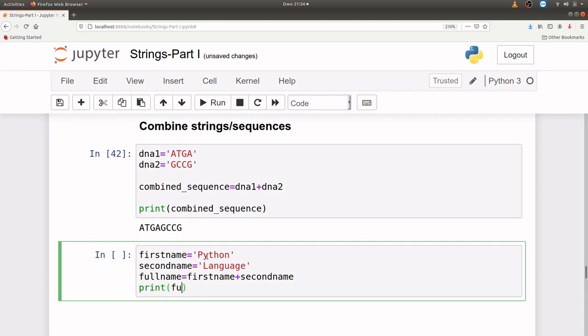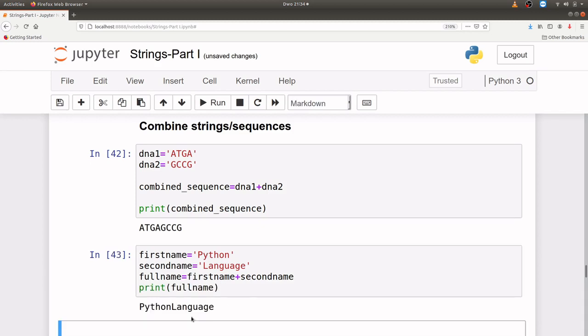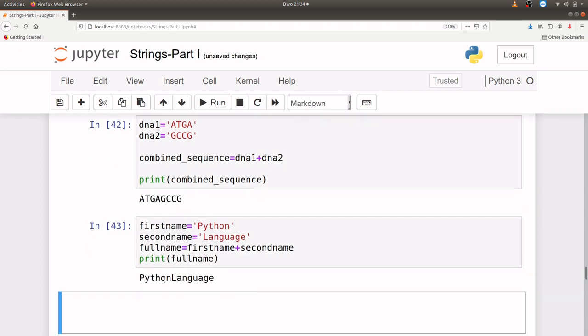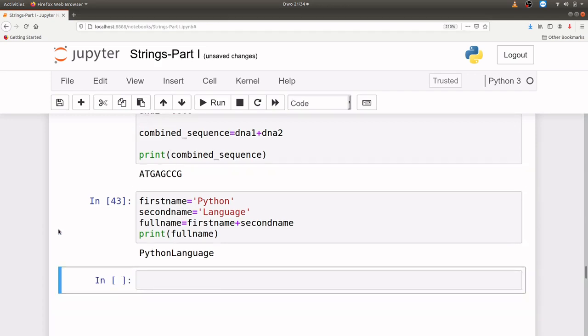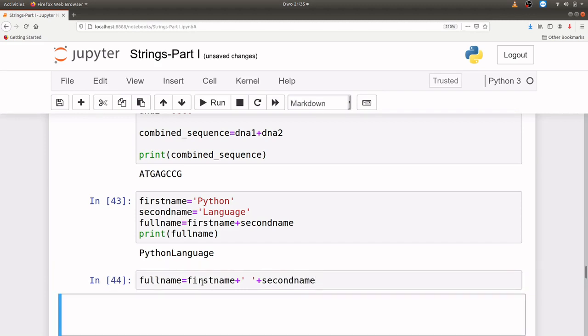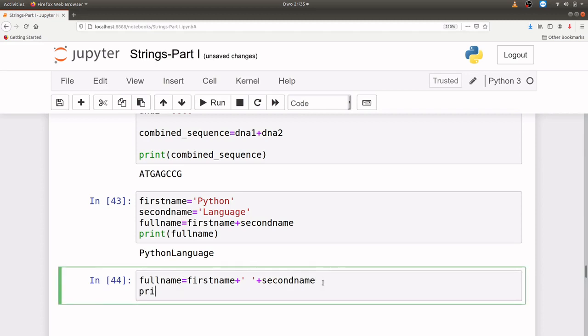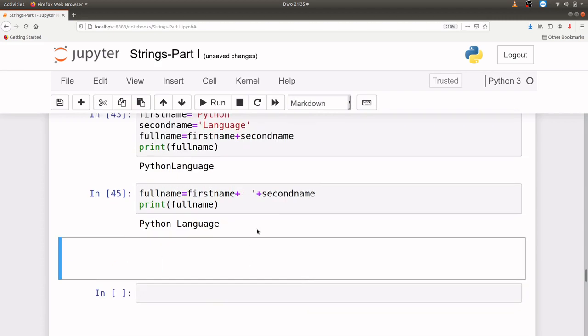So now we can print it, and that gives us Python language. Okay, but when you look at this, it's Python language, and there's no space character. So if you want to fix that, we can simply add a space character to it by saying full name equals first name plus space plus second name. Okay, there's one way of doing it. So once you print the full name, now you get it in the correct order.